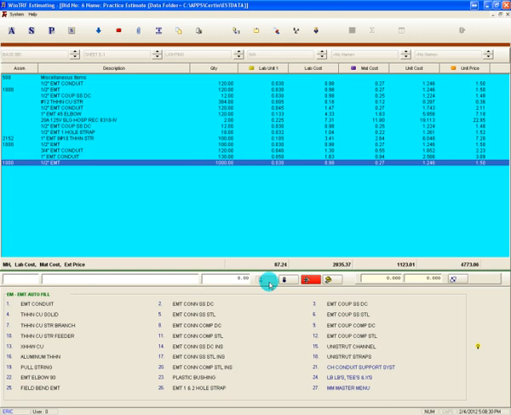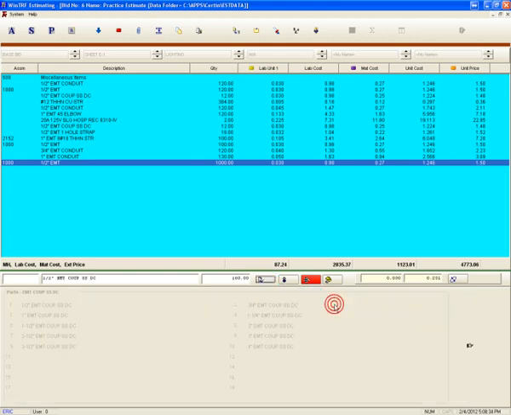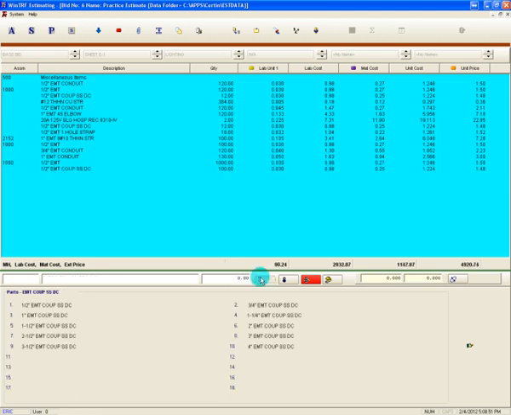I will select EMT coupling set screw die cast. The program automatically adds 1/2 inch EMT set screw die cast and adds a quantity of 100. It anticipated what I was going to add. It allows me to select the quantity should I choose to do so, but if I just click the add button, it will add it to the field.